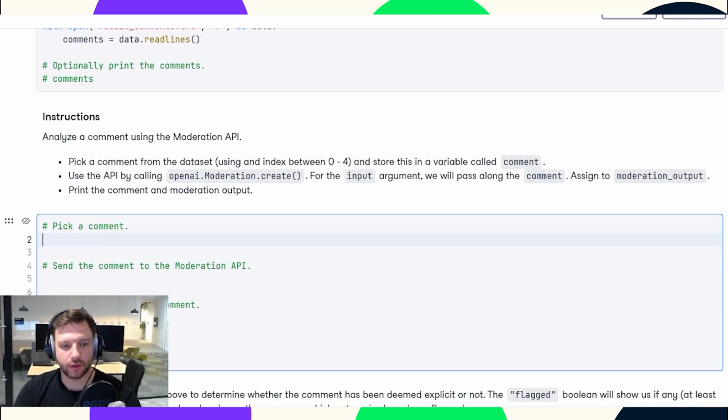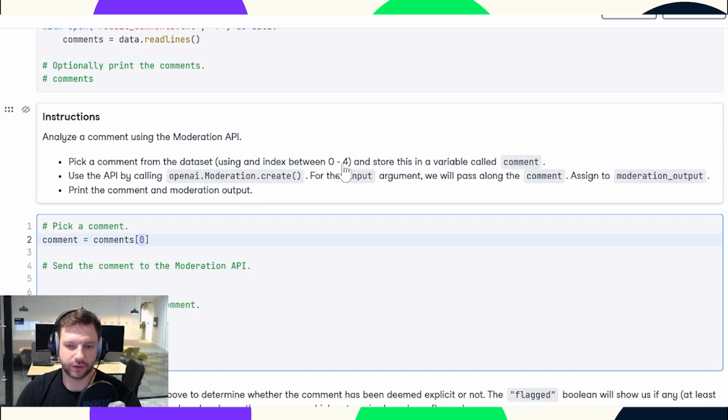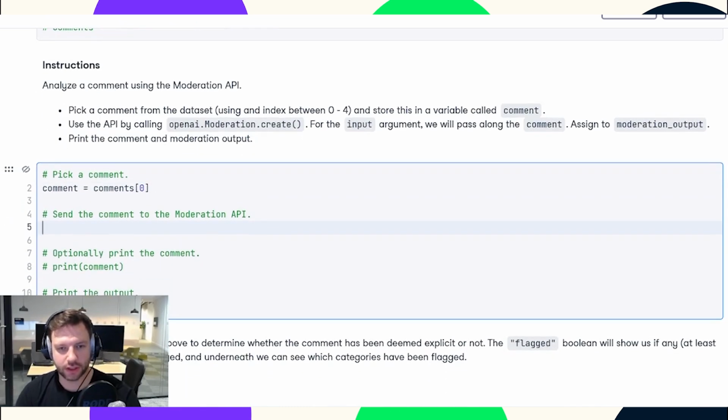We're going to pick a random comment. So let's just do comment, and we'll start with the first one. We can mess around with them a little bit. We can try with index 1, index 2, 4. We have 5 comments in total, so you can try any number between 0 and 4, and check if you get flaggings for different categories. But basically, what we want to do is send this comment, which is just a string, to the moderation API and see what the output gives us.